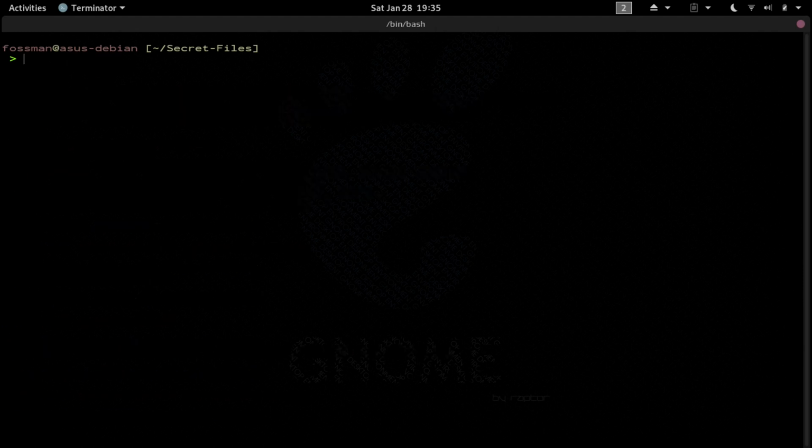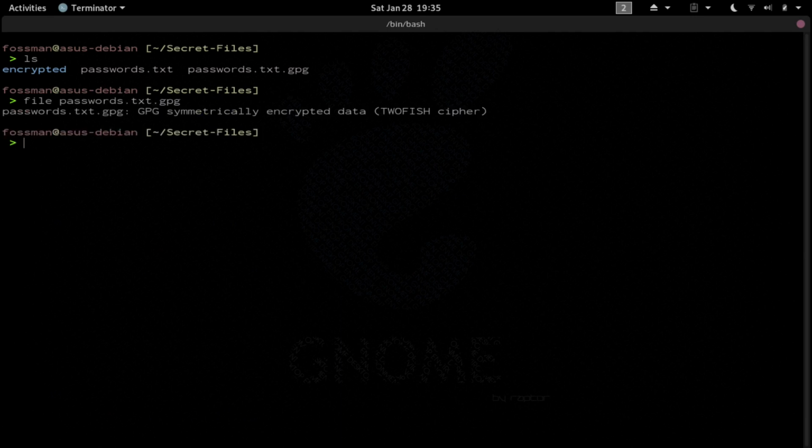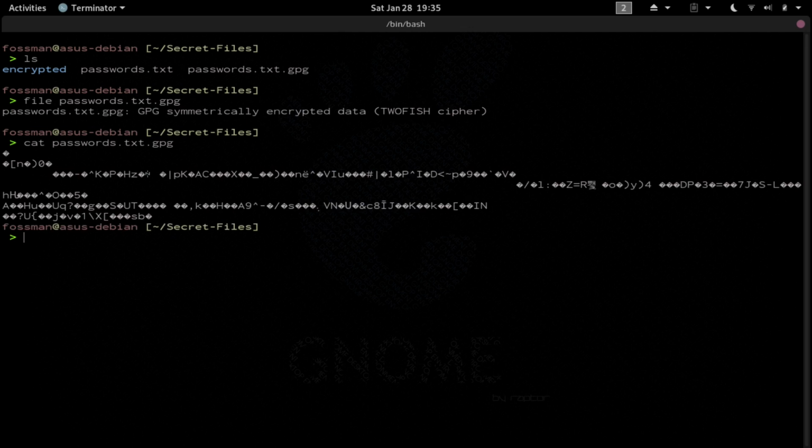Let's clean this up a bit here. So if I run the file command, yeah, right there we get Twofish. Exactly what we were hoping for. And I think now maybe what I'll do is try to cat it out, so see if we can read it. And yep, all gibberish.